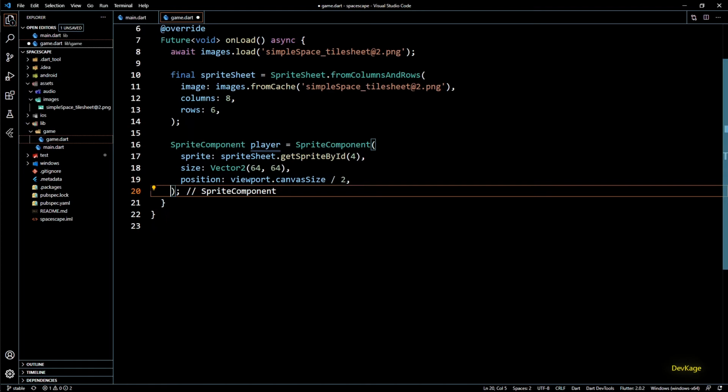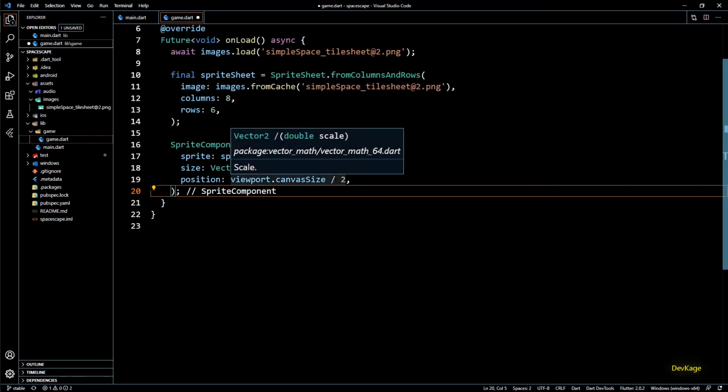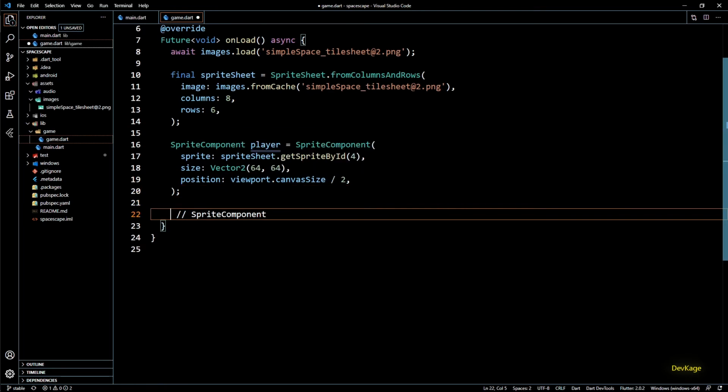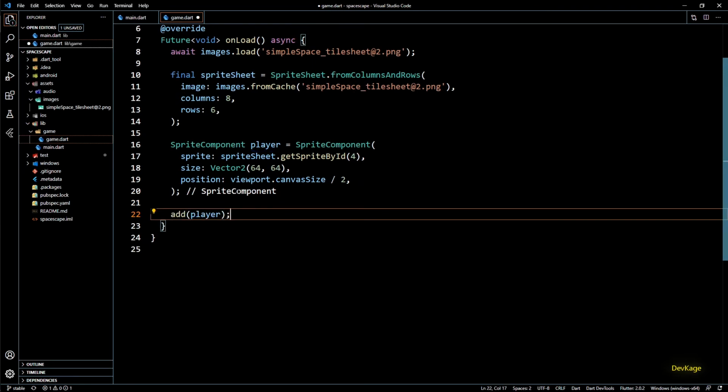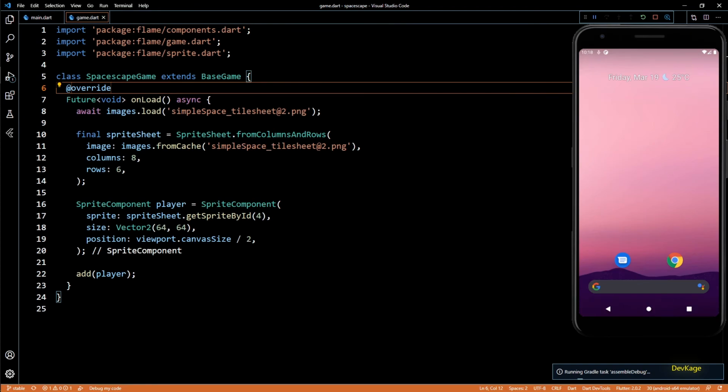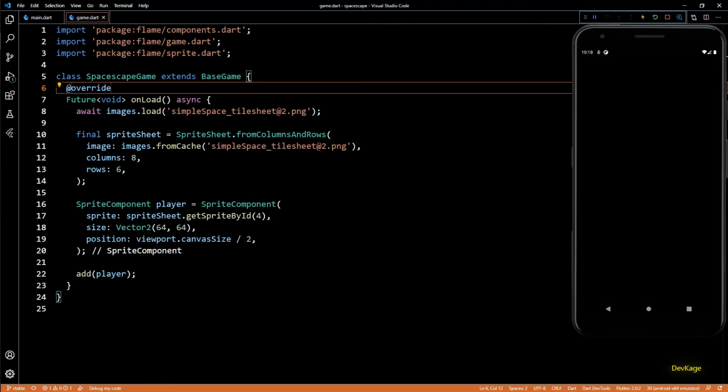So now that the sprite component is ready, let's add it to the game world. And for this, I'll have to use the add method of our game class. And that's it. Let's run this code to see the output. And as you can see, the spaceship sprite is visible in the game.